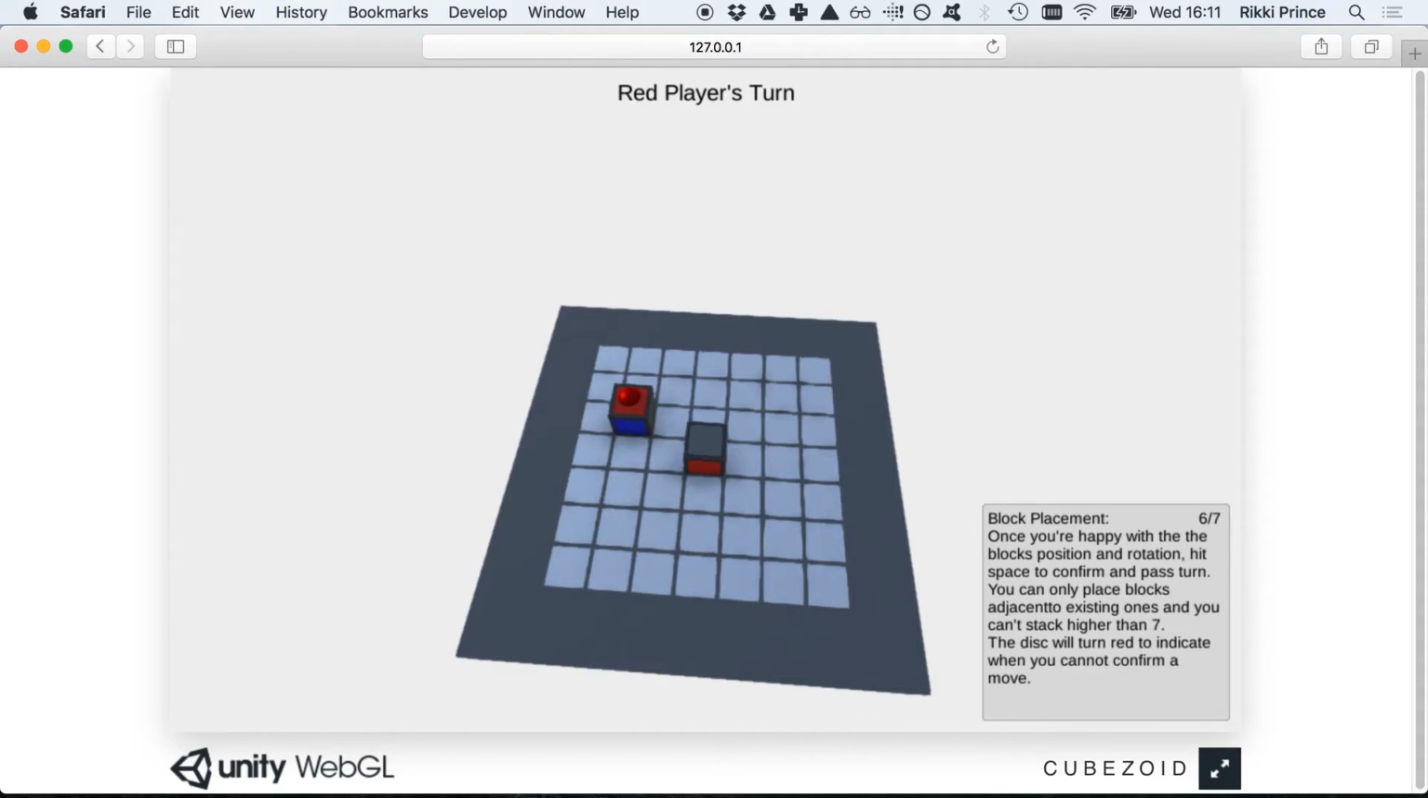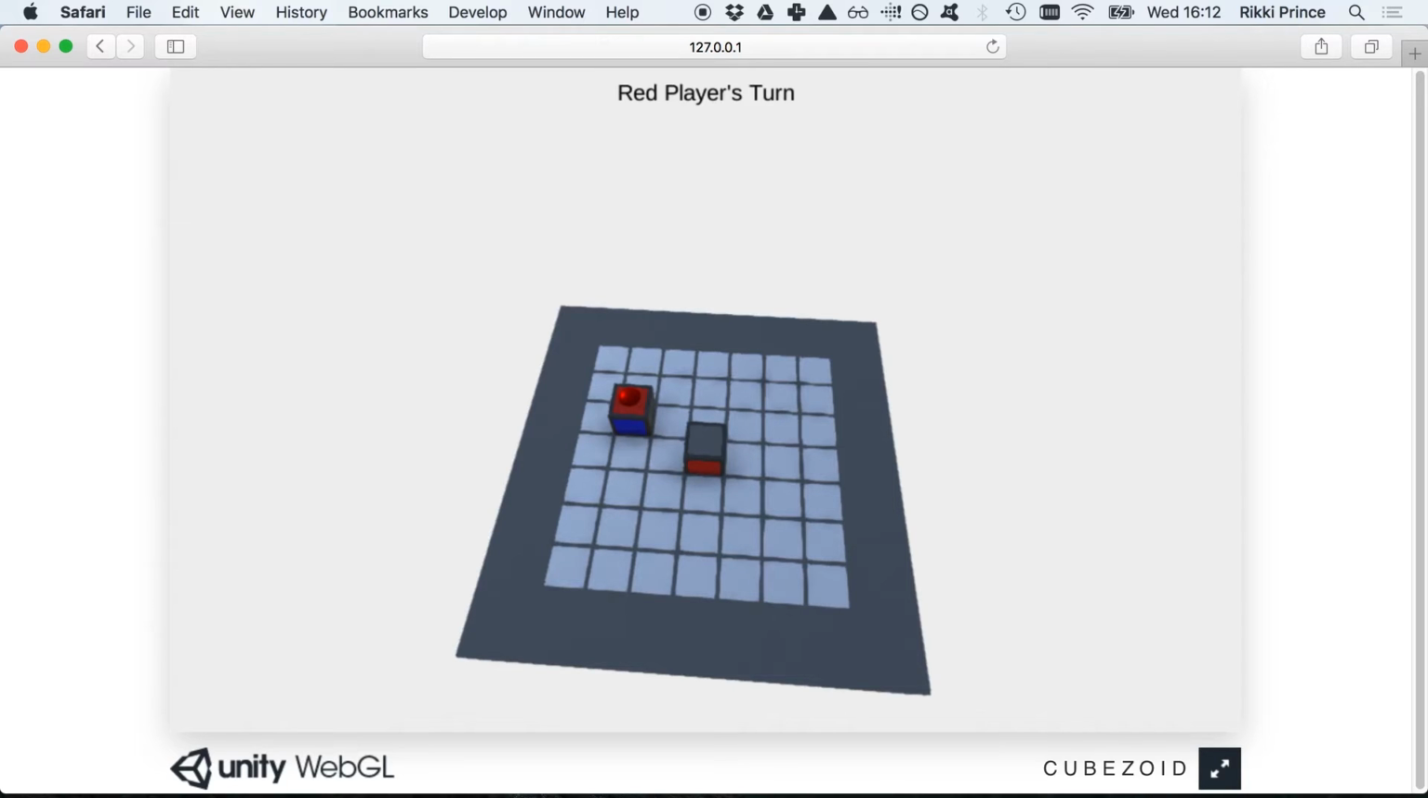Move with WASD, rotate with Q and E. How do you place them? The disc will turn red to indicate when you cannot confirm a move. I don't think they tell you how to drop it. Oh, I see. Oh, do they have to be contiguous placement? Okay. I think they might have to be. Yeah, they do. Right, there you go.